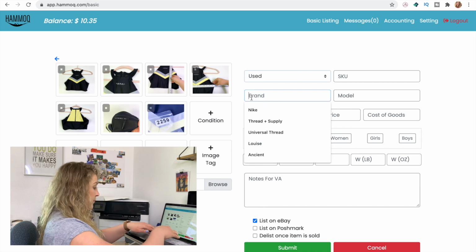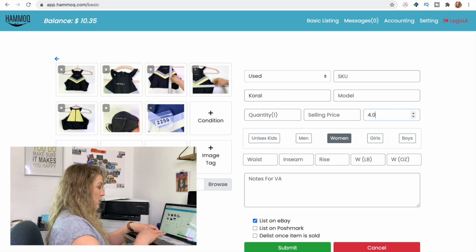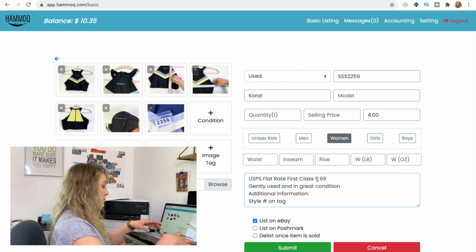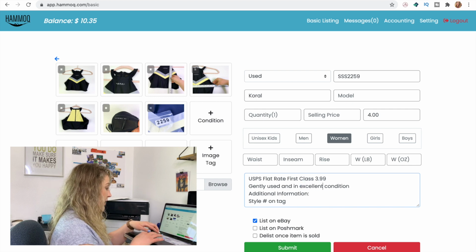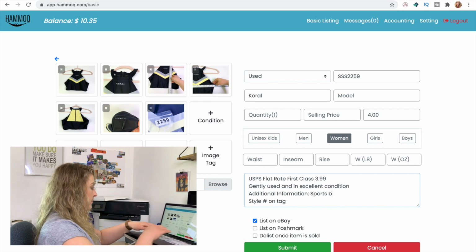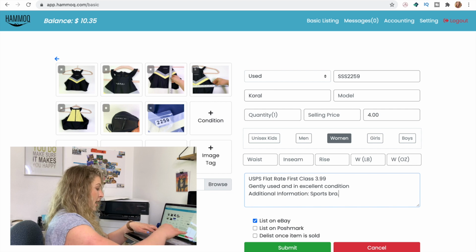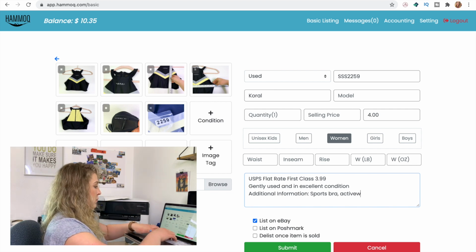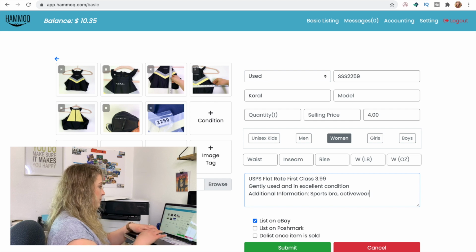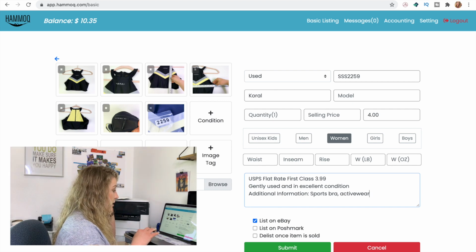So this is a used item. We're gonna put that in there. The SKU. And then this is a small item. It's only gonna take about $3.99 to sell. This actually is in really great condition, so I'm gonna put excellent. And then I'm gonna put sports bra. The style name is not on the tag, unfortunately, so hopefully they're gonna be able to find it. And any other keywords that maybe I want to make sure they're using, I'm going to put activewear. If I really wanted to, I could probably say the Peloton colors of the year too, but we're just going to leave it at that. We're going to hit submit.